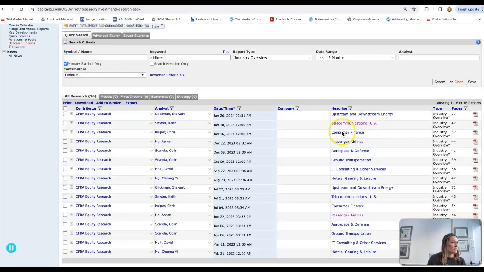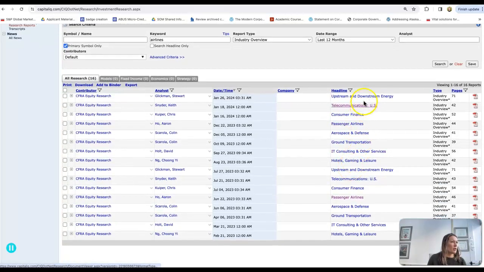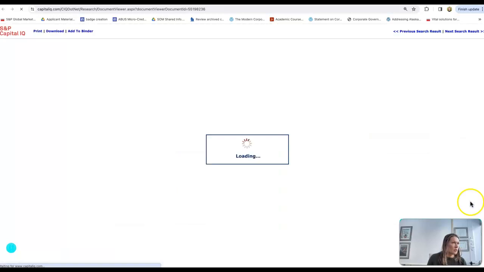Okay, so you can see in this column here headlines for a bunch of different industries. We have some that probably touch on airlines but aren't directly relevant: upstream, downstream energy, telecommunications, consumer finance. I'm going to scroll down here to passenger airlines because that's more in line with what I'm looking for. This is an industry overview and it was published in June 2023. Click on that.